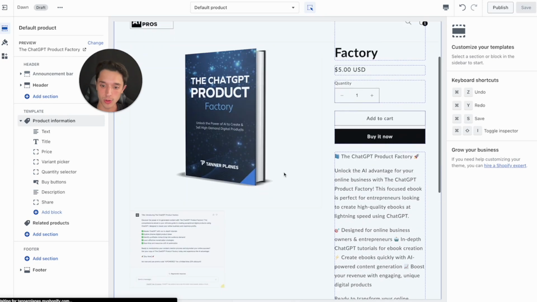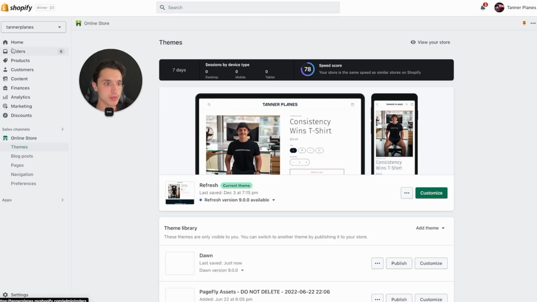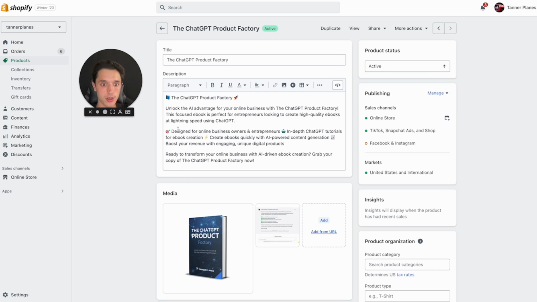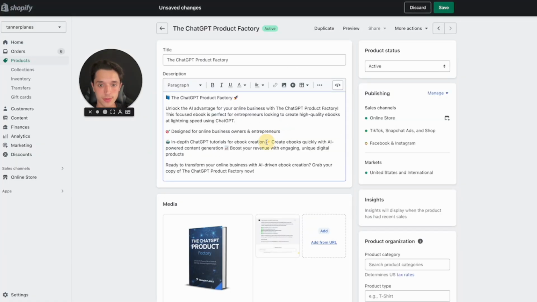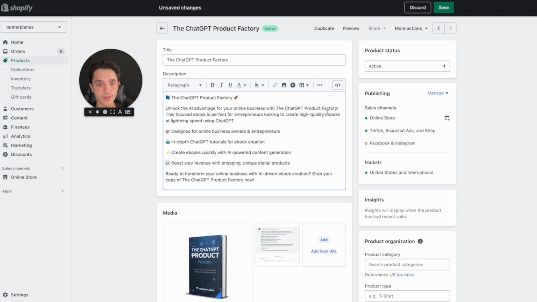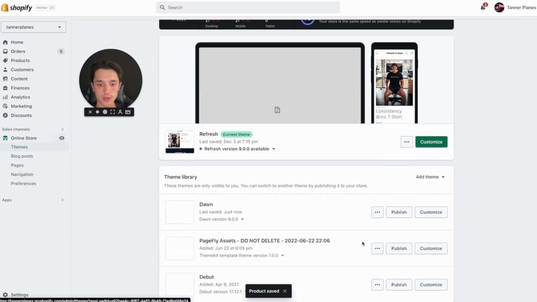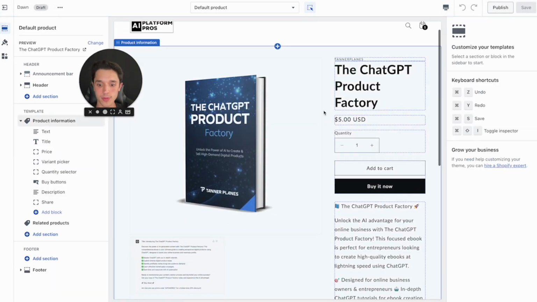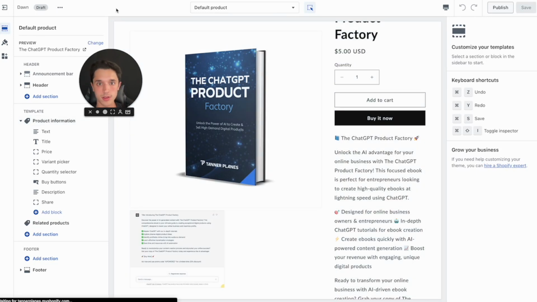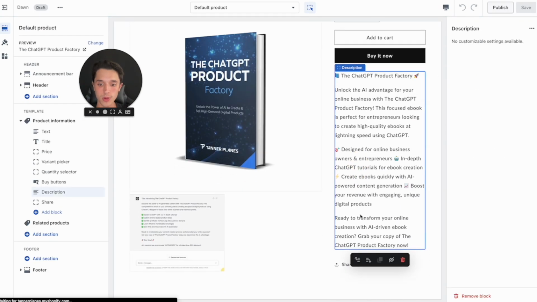ChatGPT product factory. I don't love the way this text is looking right now. I believe we may have messed up something in the product section. So let's just check this out here real quick. I see. We need to do. Wait, how did it? I see. Here we go. Now we can go back. Themes, online store, Dawn, customize, view full details. Okay, wait. What is happening here?